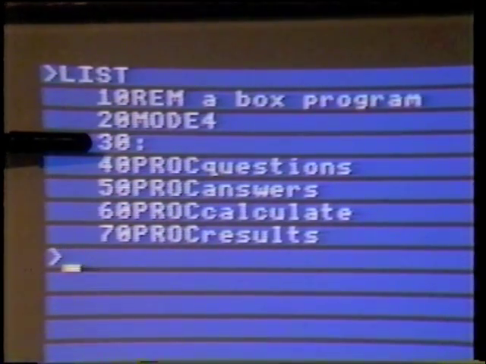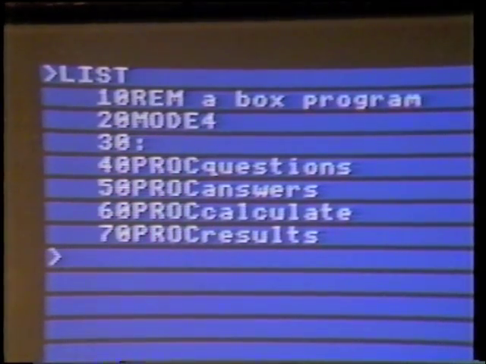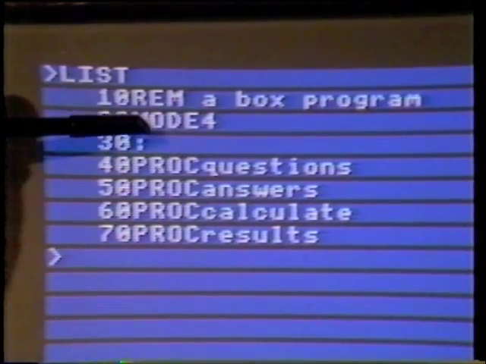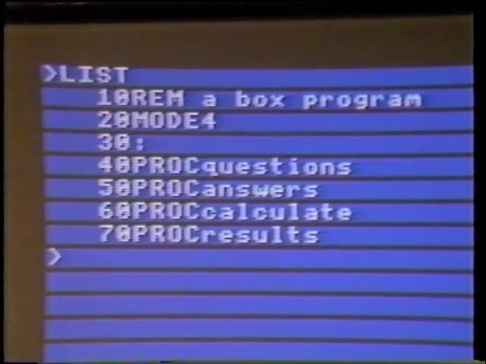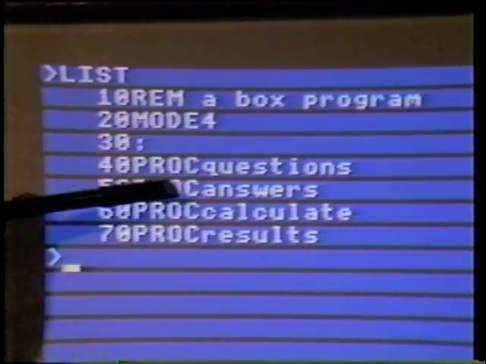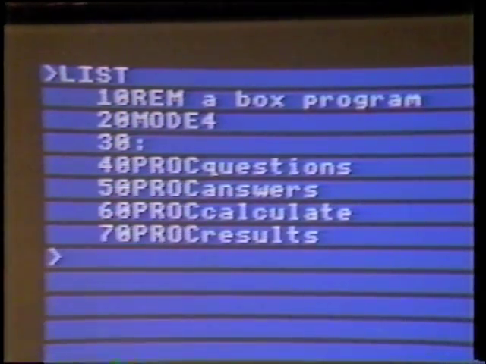The next line, 30, doesn't do anything. That colon you see there is the character that BASIC uses to separate one statement from another. But on this line we have no statements. It's very useful, however, to have that on a line because it allows us to separate the different parts of the program. It makes it easier for us to see what part starts where and where it finishes. So our 4 procedures: proc questions, proc answers, proc calculate, and proc results. Well, that's defined the logic of our program as a series of 4 procedures.